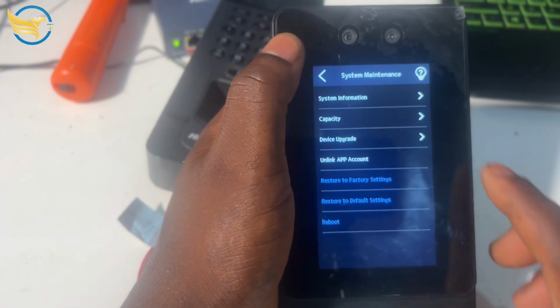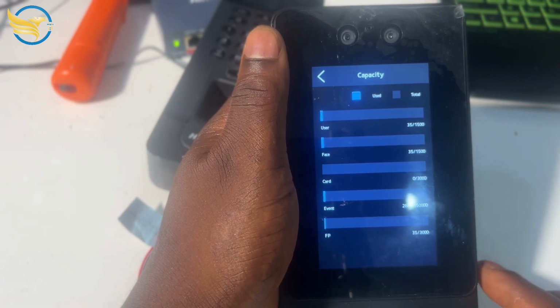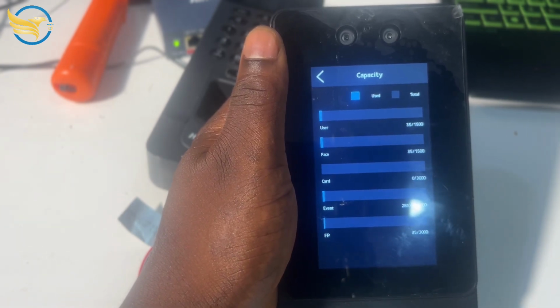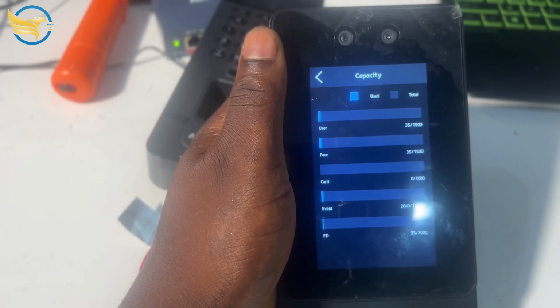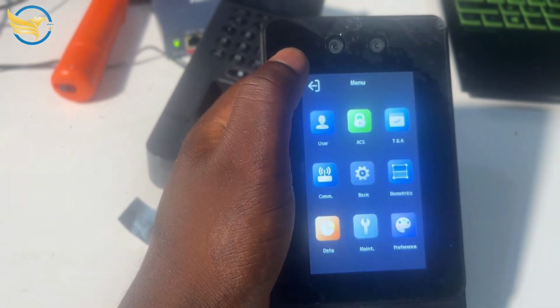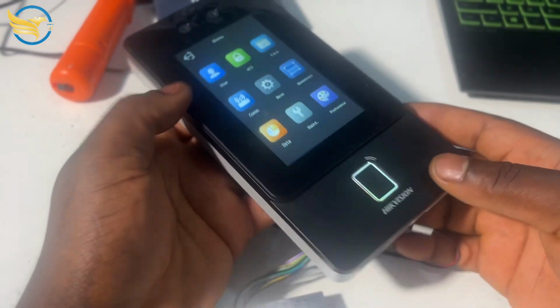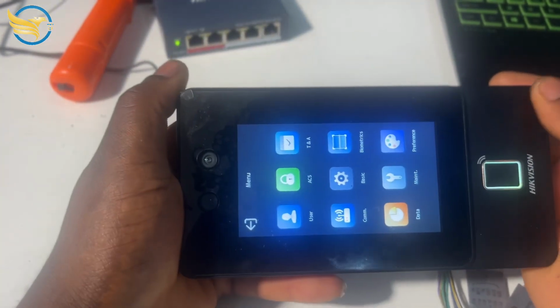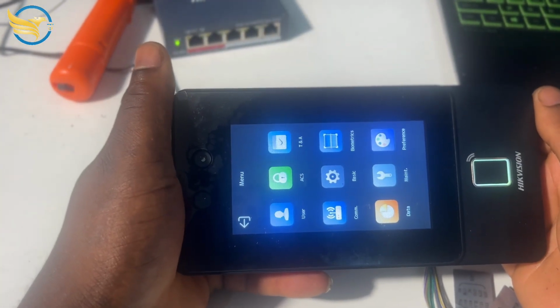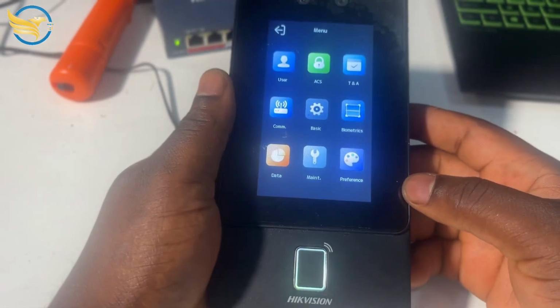The capacity of this device, it can take 1,500 users, 1,500 faces, 3,000 cards, 15,000 events, and 3,000 fingerprints. So these are the major menus you'll be working with if you want to install this system, the DSK1 T342 MFX Hikvision Access Control Time and Attendance Terminal.